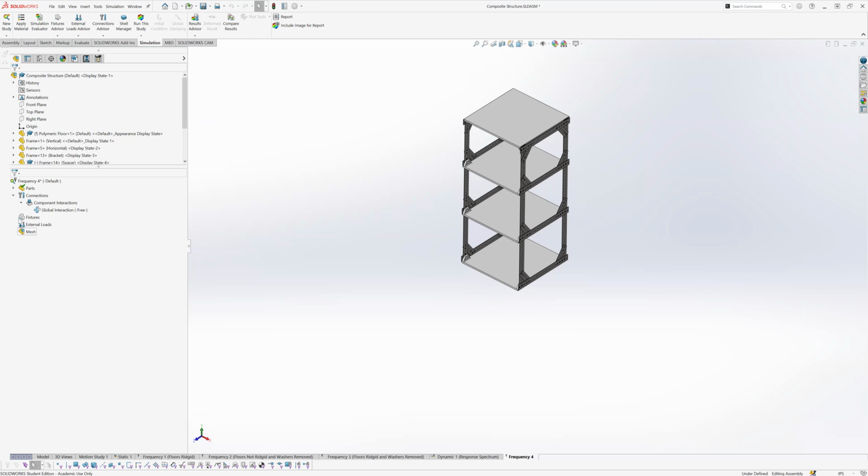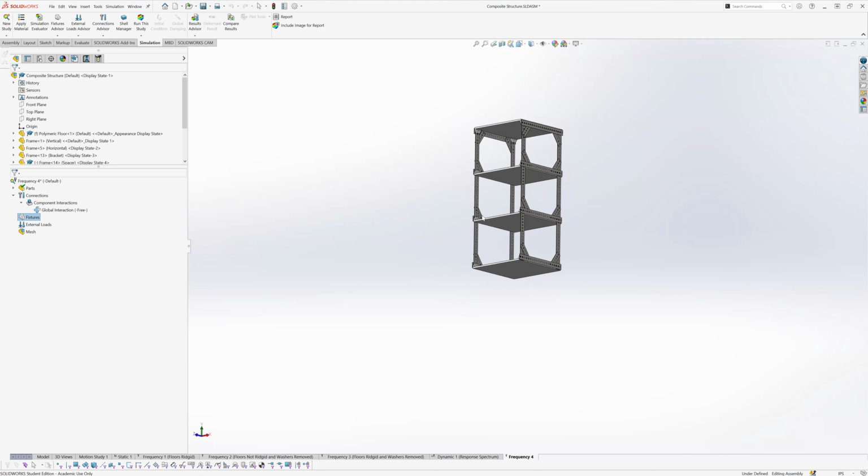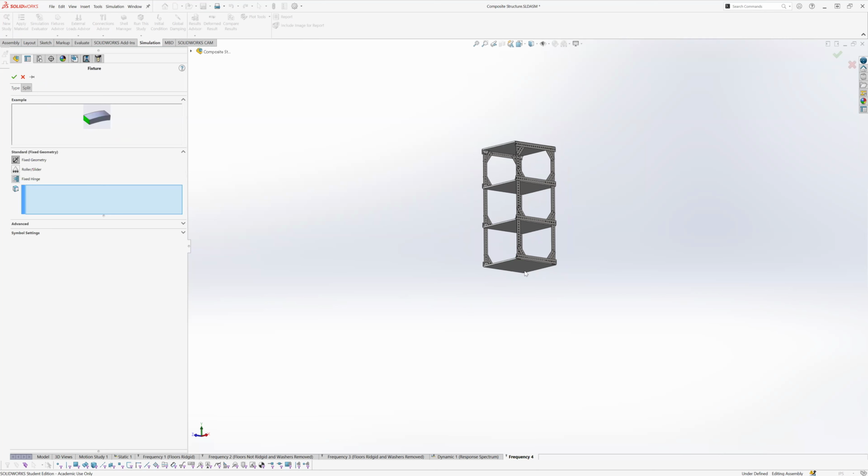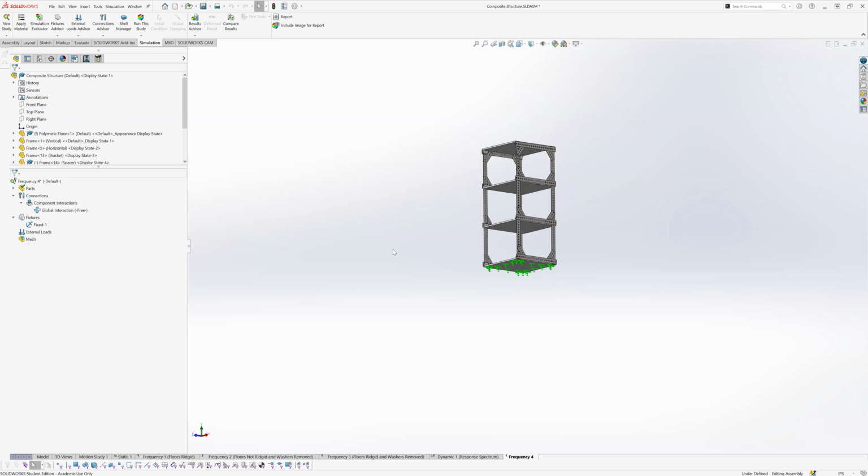Then after that, the next thing, let's go down to fixtures. Again, remember for a frequency analysis, I do not need any loads. I could put a load if I wanted to, but in this case, technically the only load would be the weight of the building itself. So I'm not going to put any loads, but I will put a fixed constraint on the bottom face here to simulate that being attached to the ground. So we'll go to fixtures, fixed geometry, and put a fixed constraint right here. So we'll do that. And so there's our fixed constraint.